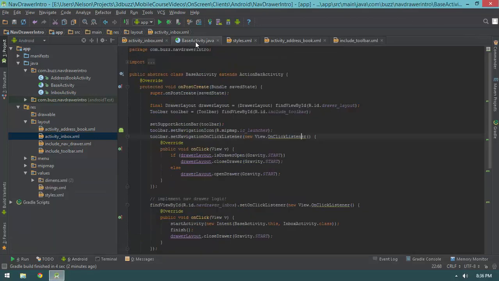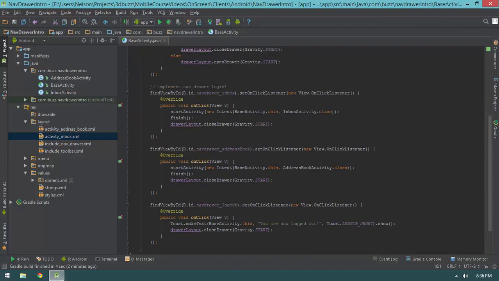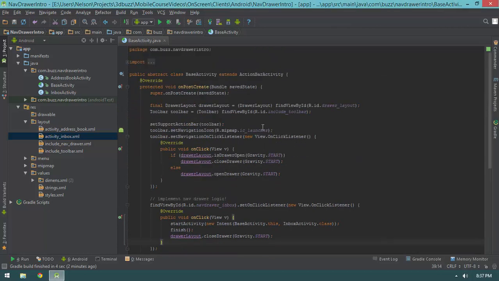Let's go ahead and jump into our base activity. Again, we're doing all this functionality from within our base activity so that this functionality is available on both our inbox activity and our address book activity. Now, there's going to be 3 steps. The first step is this drawer layout. I'm just going to work top to bottom here. The drawer layout is going to have to turn into a field. It can no longer be a local variable because I'm going to introduce another method in this class that's going to have to reference our drawer layout. So instead of repeating the findViewById that I do here, I'm going to alias out our drawer layout into a field so I can access it from multiple methods.